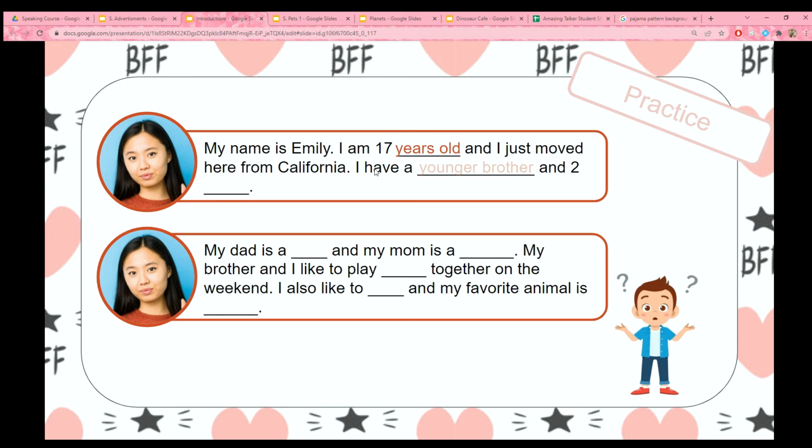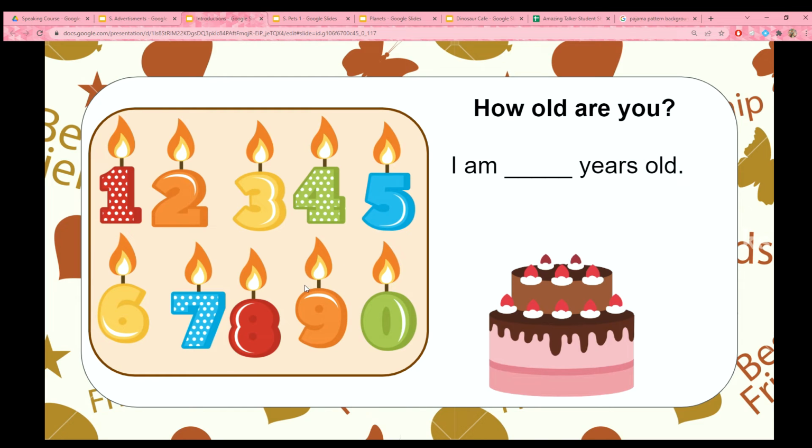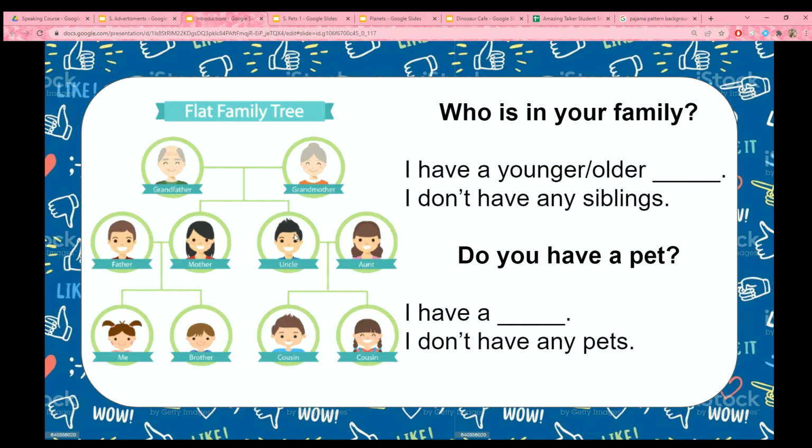I'll have the student see if they remember what was said. And I'll ask the student how old you are. This is actually a drag and drop. So I would exit presentation mode and I can actually drag the numbers to the cake for how old they are. Who's in your family?